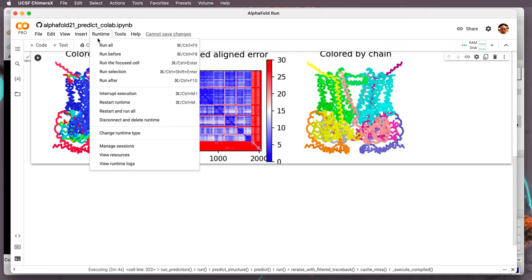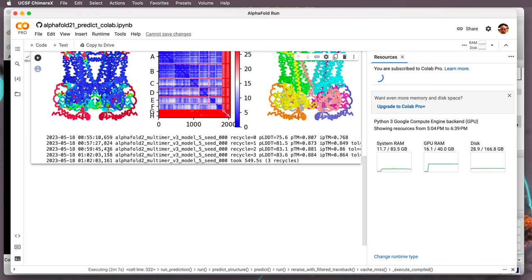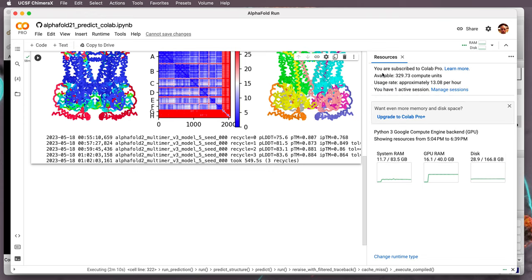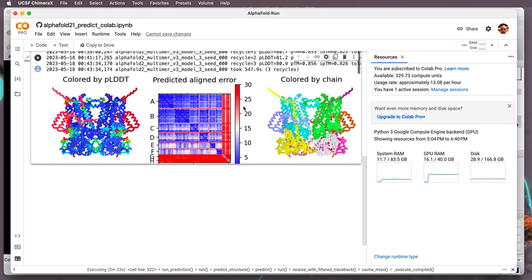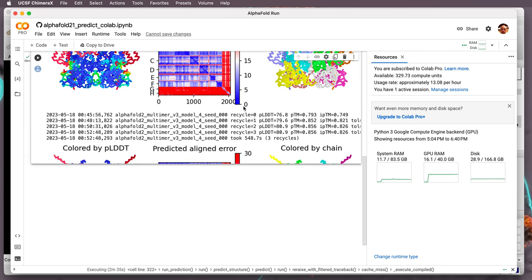We can see what it used here. If I look under runtime, view resources, it says I have 329 compute units, and I'm using them at 13 units per hour. The 13 units per hour is because I'm using a nicer GPU. I get 100 units a month for $10, so they're 10 cents each. So this was $1.30 per hour to do this run. With my 100 units that I get for 1 month of Colab Pro, well, this took about 13 units. I'm only going to get in about 7 runs in the whole month of this size.